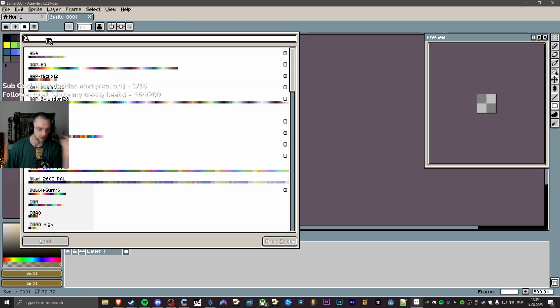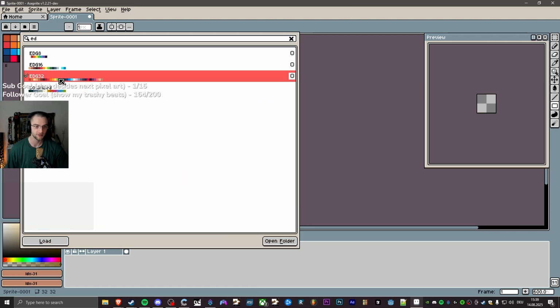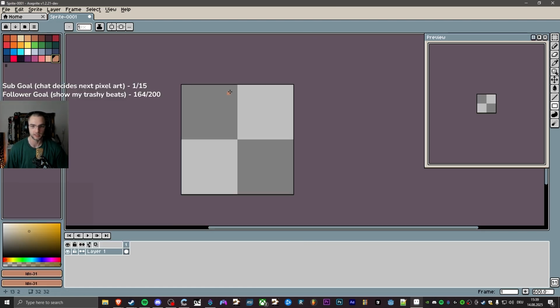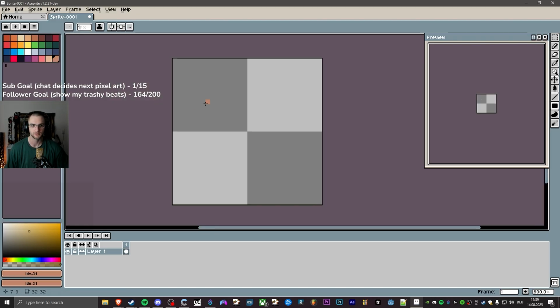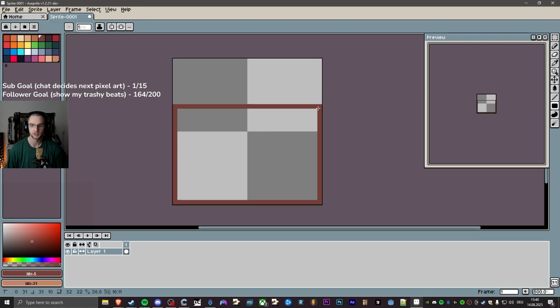First of all, color palette. EDG32. I like that one. And then I guess we just start off with a rectangle, right? First of all, what's the color gonna be? This is more like skin color, right? What about this brownish? This seems fine. Well, do I want to have it all the way at the edge? I think so. So how about we do this?